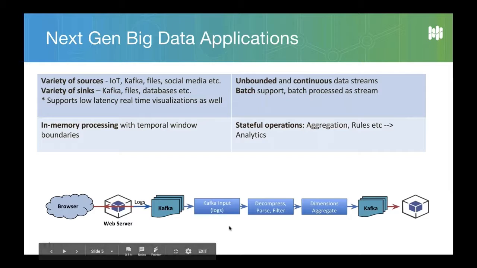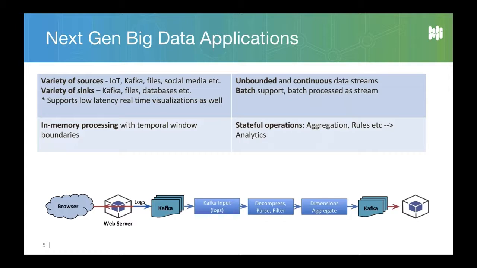Okay. So what are the next gen applications? Basically, what we generally have is a source which is providing all the data. So something like IoT or Kafka, or files which are generated in real time, or social media, something like tweets and all. We have a variety of things like HDFS or Kafka or databases.